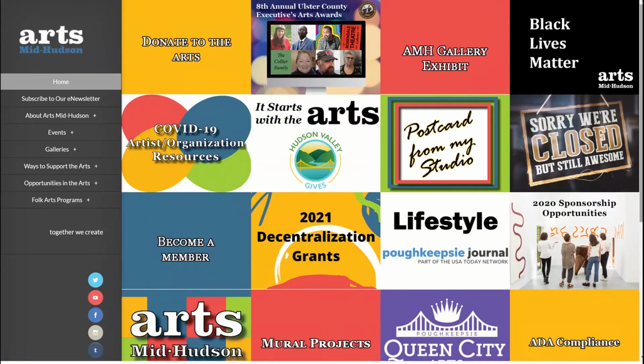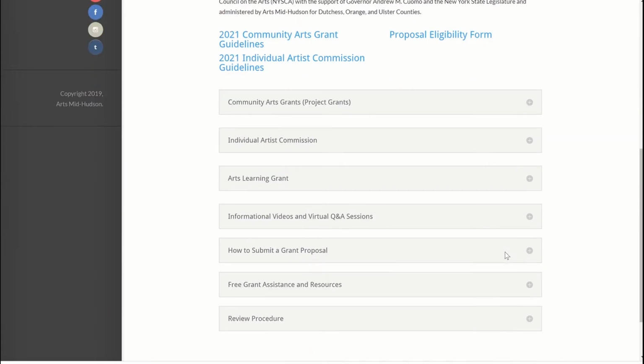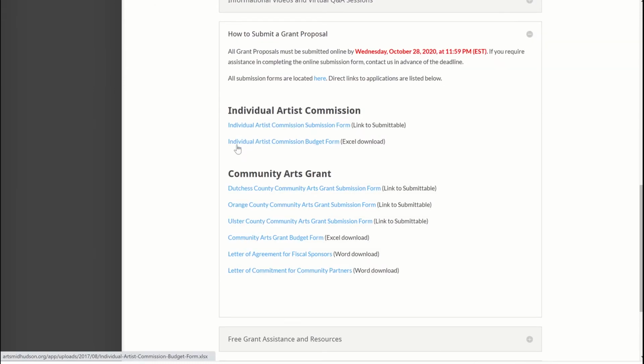So first, I'll show you where to find the budget form. You're going to go to our website, artsmidhudson.org, and just click here on this button that says 2021 Decentralization Grants. We're going to scroll down to how to submit a grant proposal, and you'll see right here the individual artist commission budget form Excel download. Once I click on this, it's going to download to my computer and get saved in my downloads folder.